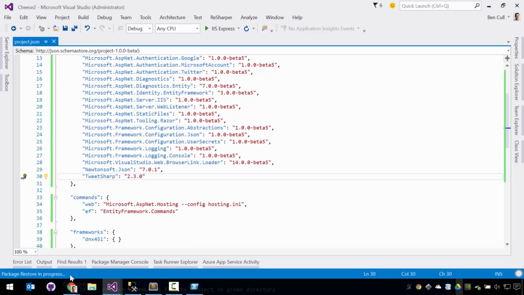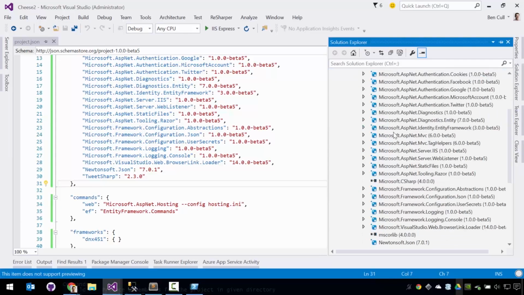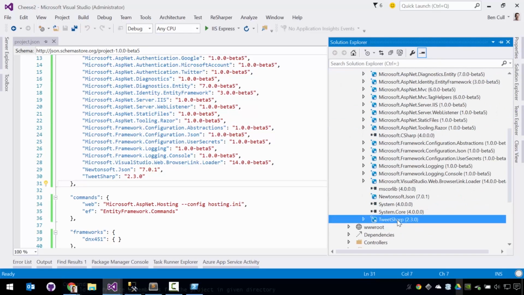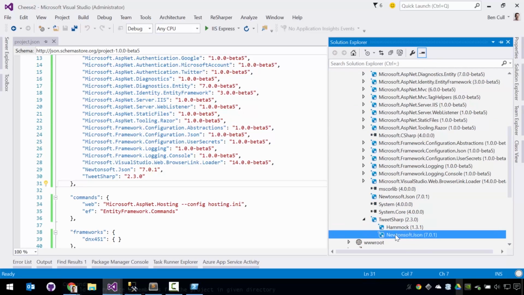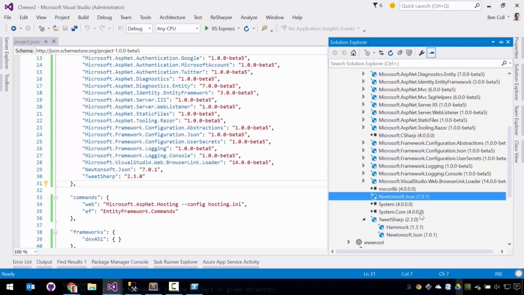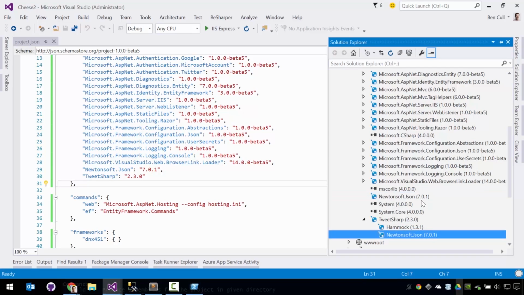Now that only takes not very long, but essentially all it's doing in the background is exactly what that NuGet package manager did. So there we go, it's completed. Nothing's really changed apparently, but if we look at our references, you can see that TweetSharp is now there. And if you have a look even more carefully, you'll see that it's using newtonsoft.json 7.0.1. So it automatically knows to pick up and use the same newtonsoft.json that we were using before.